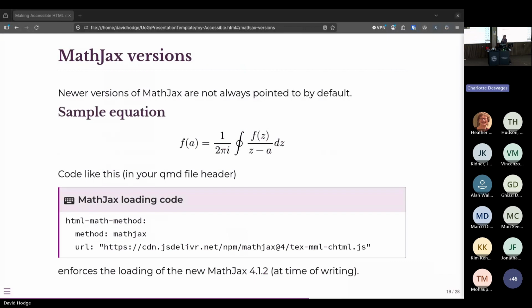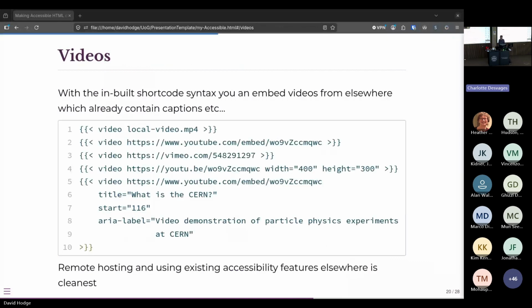So MathJax, people will talk about this today. Main thing in Quarto is that there's a default MathJax that's loaded. That may not be the default MathJax that you want. If you know about different versions of MathJax, there's a brand new version which has got a nicer accessibility menu. You may need to add this text to your Quarto files to say, go and load the newest version. At some point, Quarto will change this to be the default, and then you won't need to worry about that anymore. People will probably see that later today.